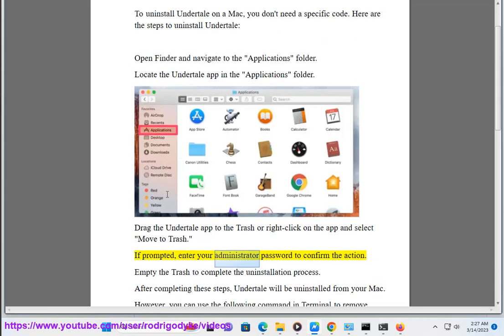If prompted, enter your administrator password to confirm the action. Empty the trash to complete the uninstallation process. After completing these steps, Undertale will be uninstalled from your Mac.